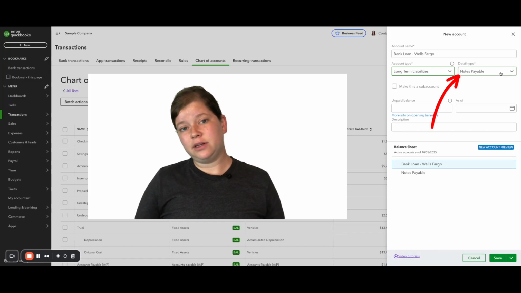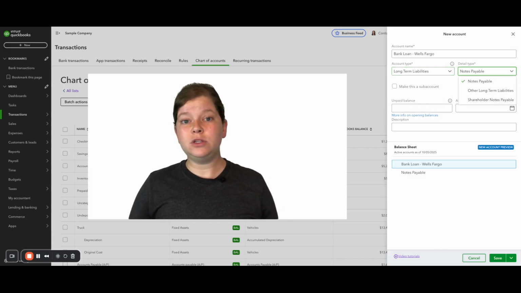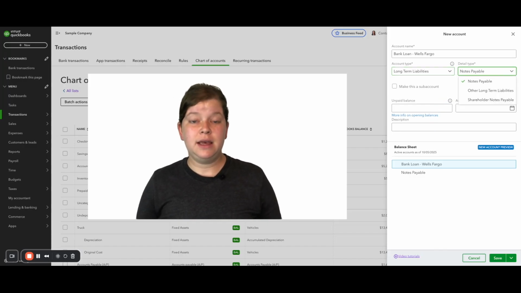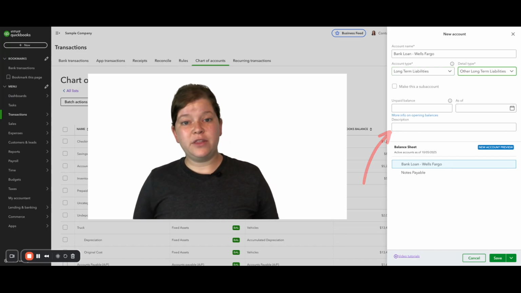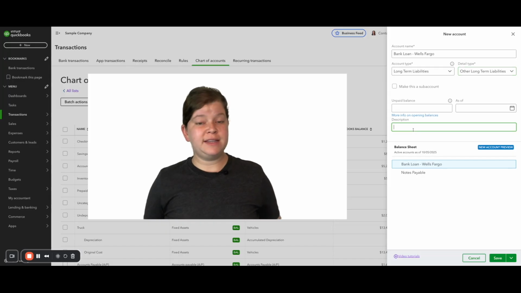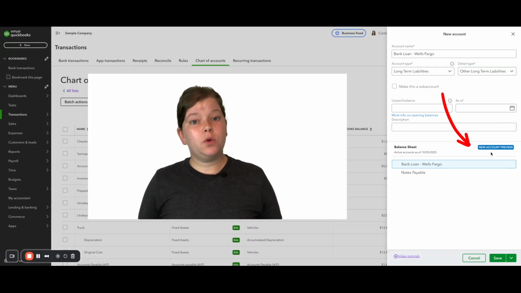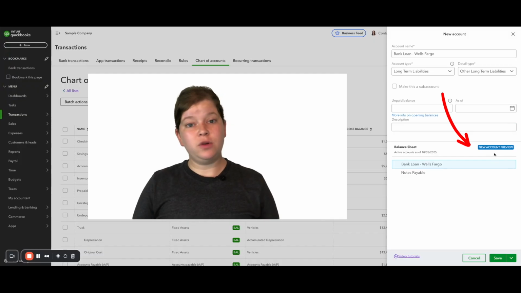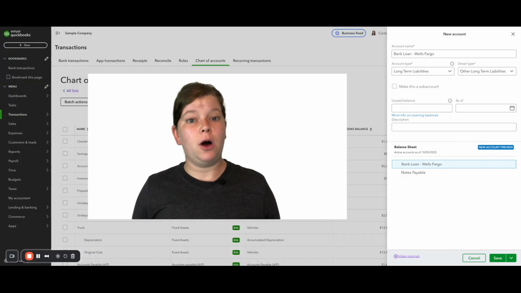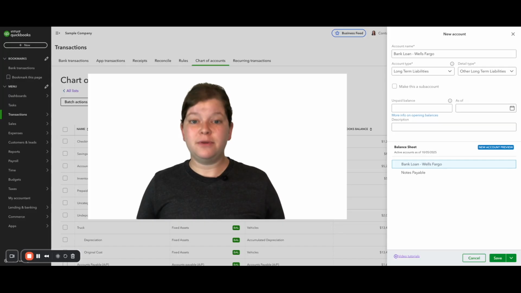And now let's narrow it down a little bit further in the detail type field to the type of liability that it is. In our example, this would just fall under other long-term liabilities. Now in the description field, you can enter further details or description if you'd like, but it's totally optional here. And check this out. QuickBooks gives you a live preview so you can see exactly where the account will show up on your balance sheet or profit and loss before you hit save.